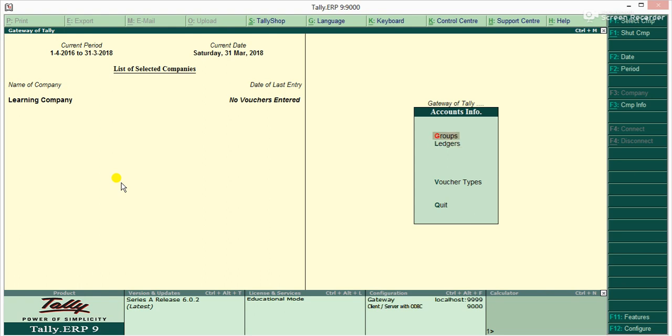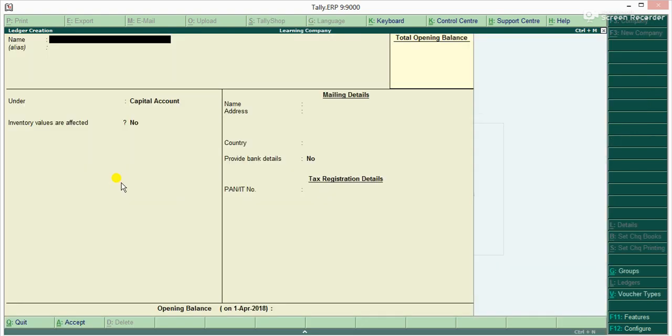In that we can create group and ledger, but now I am creating ledger. We can also in the same manner create both groups and ledgers. Currently I am creating ledger. Create first, for example, capital account. Under it, capital account, Ctrl A. Then bank account, you can say bank account.